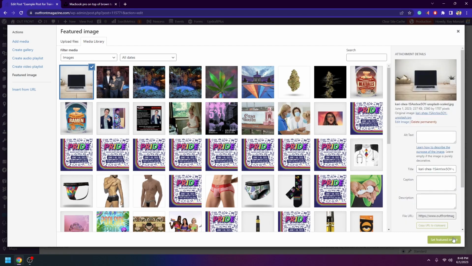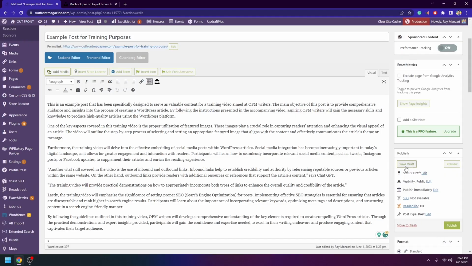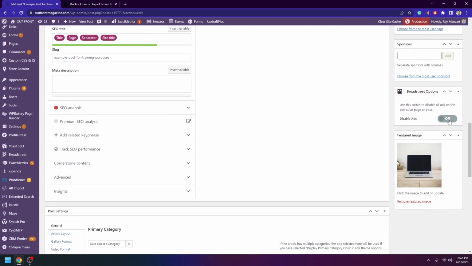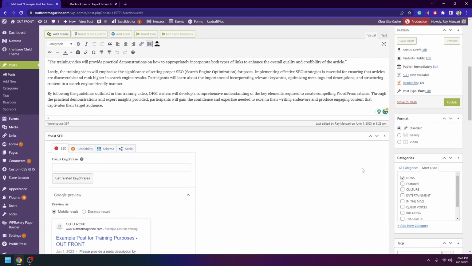But once it's done, you'll see it came up fully, and now you have the option to set featured image. You're going to click that, and to make sure it happened, you should have a thing that says featured image down here where you see your featured image. Beautiful.